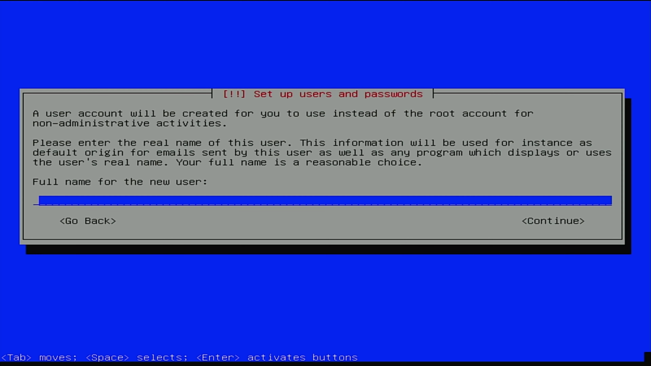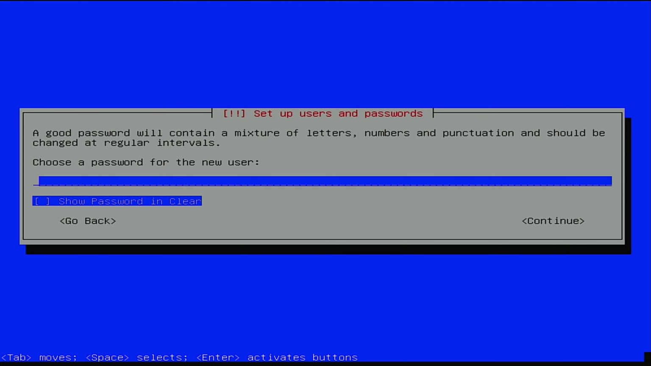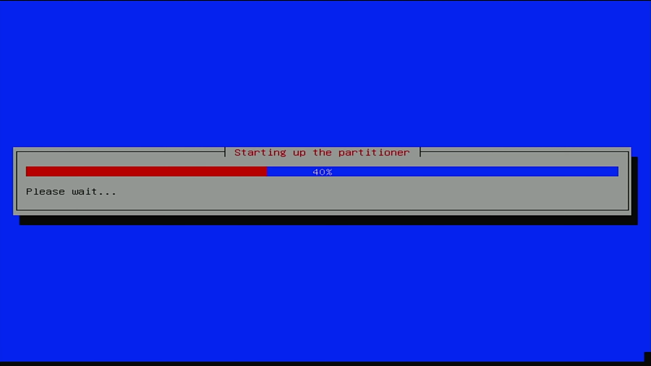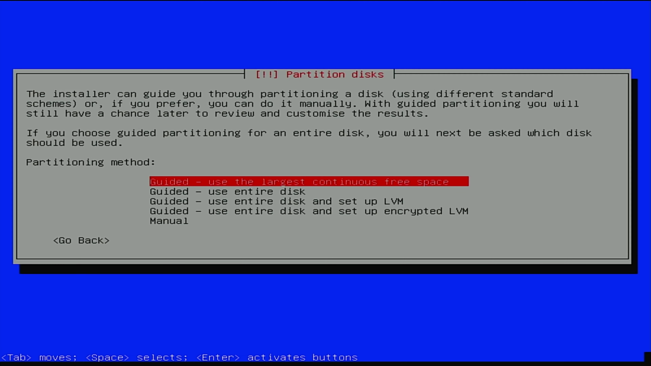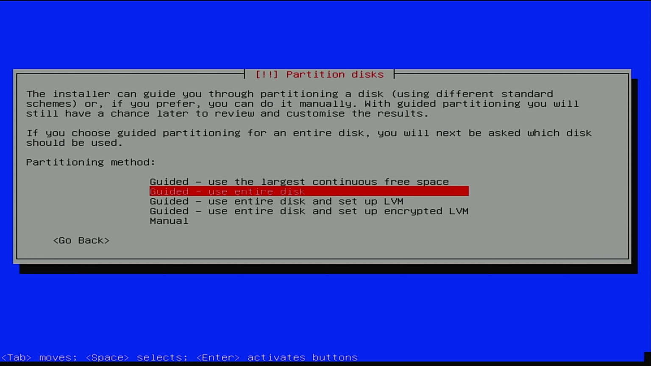Now I am using a rollout keyboard, so this is a little more difficult. User, student, yes. And for password, password, password, there. Hopefully that'll work out for us. Okay, over here it's got guided, use the entire disk. We're going to go ahead and choose that.